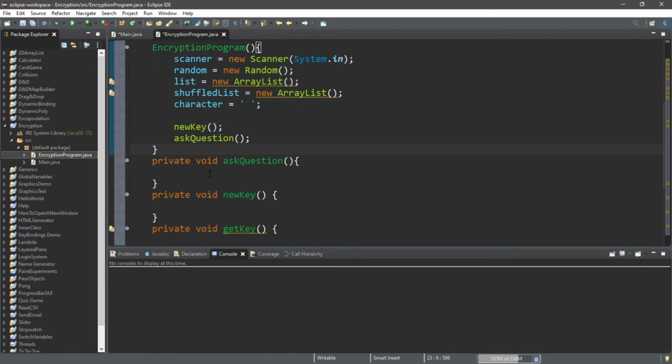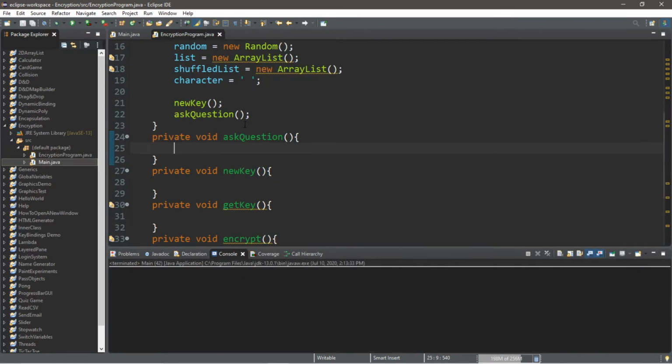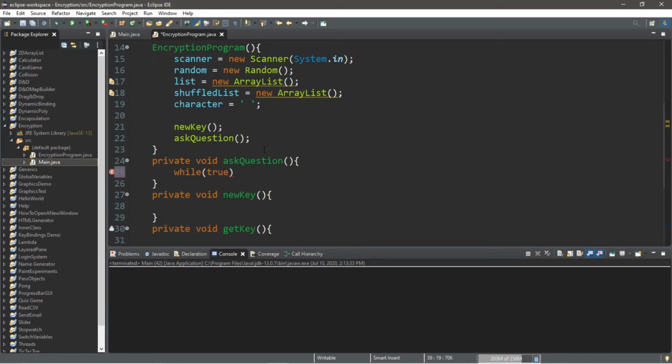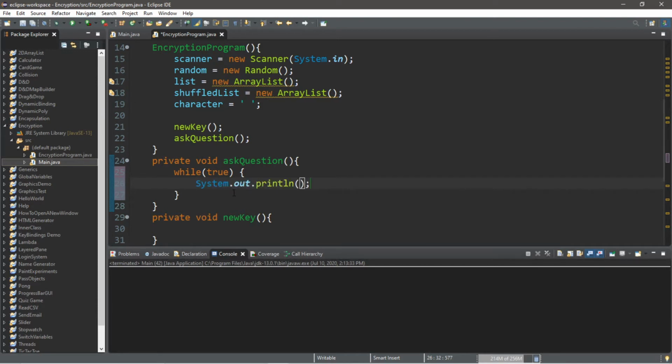So let's move on to our ask question method. So what we're going to do here is that we're going to create a while loop, and we're going to set the while loop to true. So this will consistently prompt the user to type in an answer that is valid. And if they were to type in Q, for example, we'll call the quit program method to exit the program. So while true, this will basically just continue on forever. We'll consistently ask a question. What do you want to do? So system.out.println, what do you want to do?